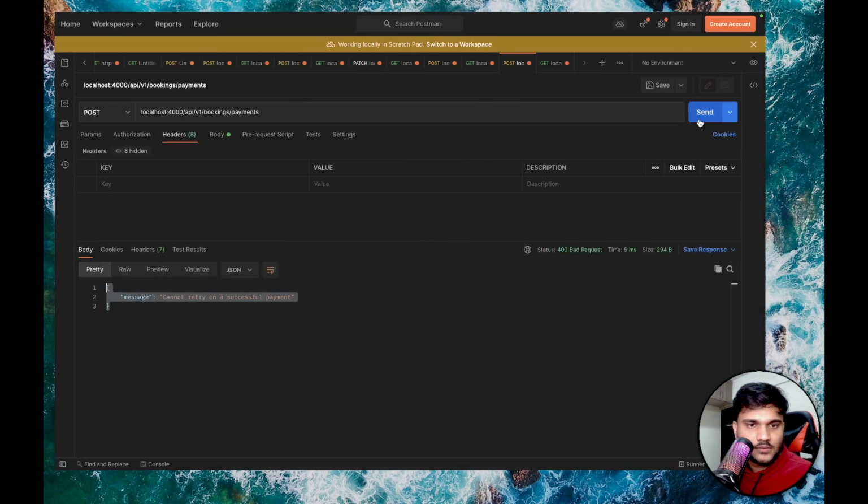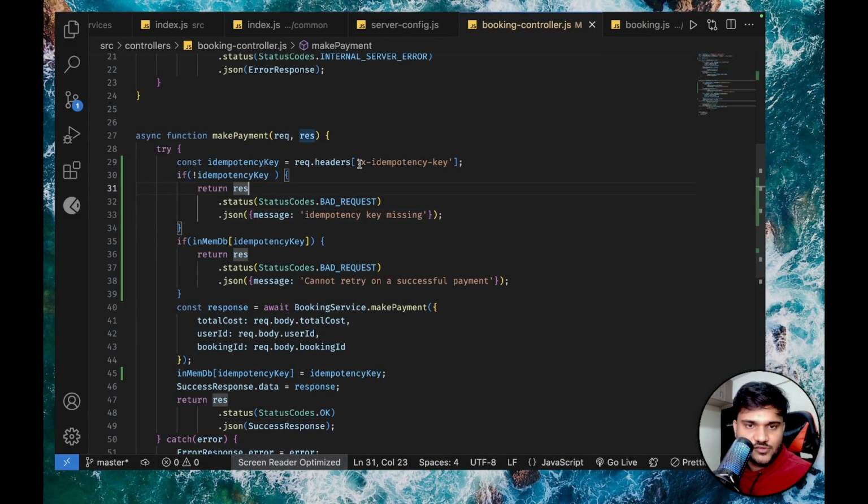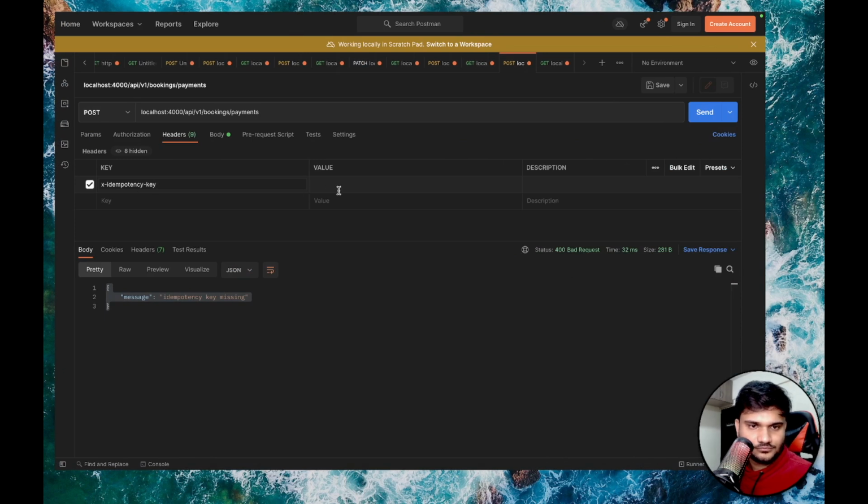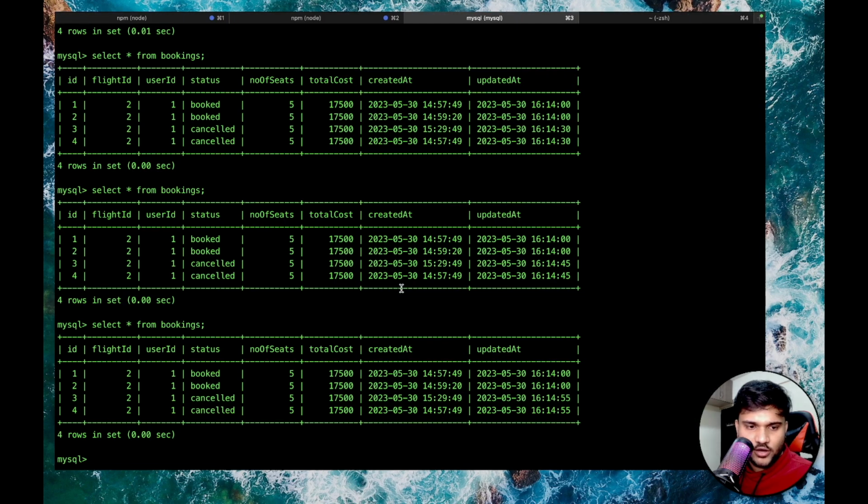Okay. Let's send it again. Idempotency key missing. Otherwise, if you send an idempotency key, and for the time being, I am just going to send some random string altogether. If I send it, see, the request successfully got completed.